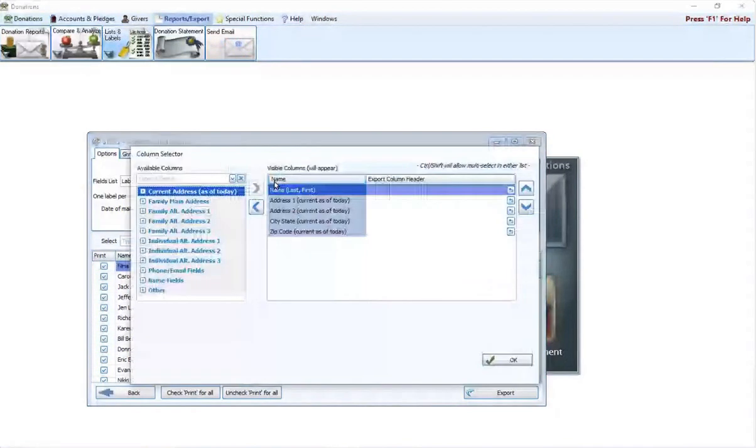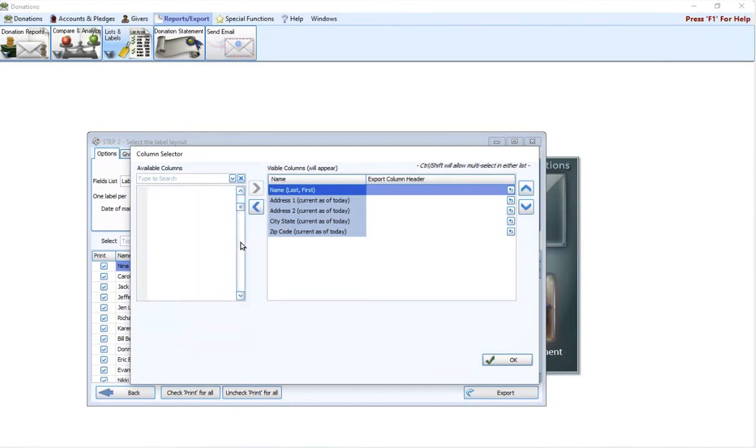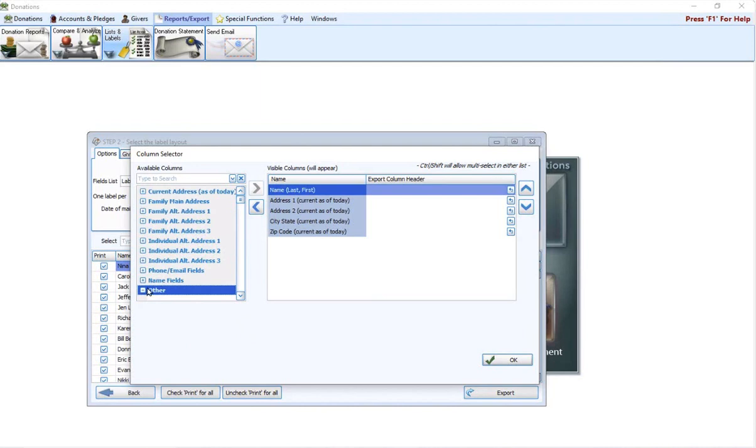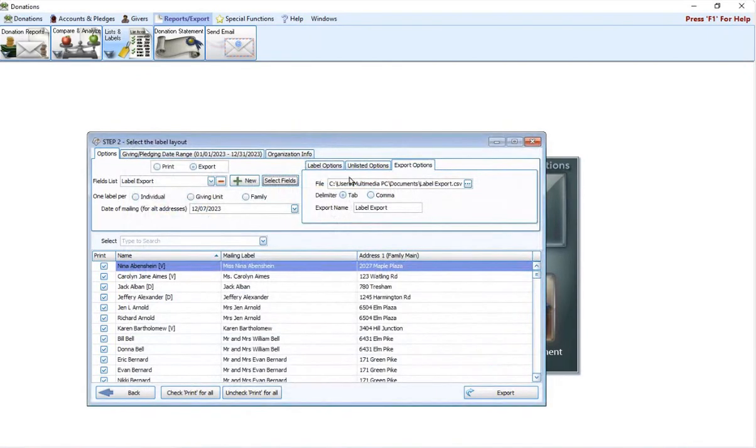If I go to Select Fields, it allows you to choose what information you want to export. I have one with name, address 1 and 2, city, state, and zip code. If I want to export, say, my giver numbers, or any other information, I can add more information there. But once I have that information, I simply click OK. Up here's my export option. I can choose to export it as a CSV, tab, or .txt file format.